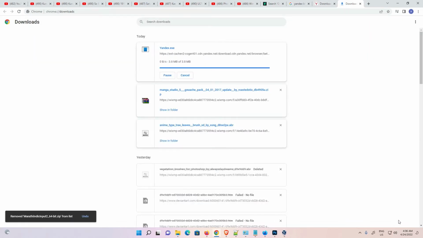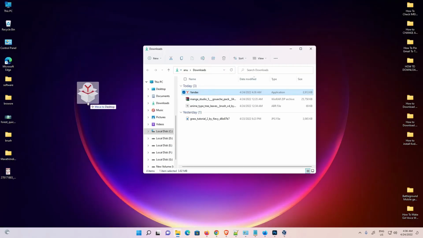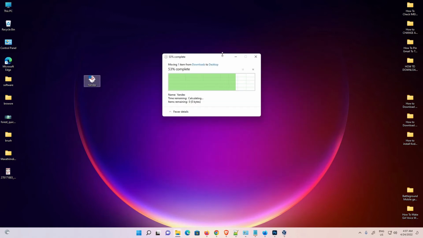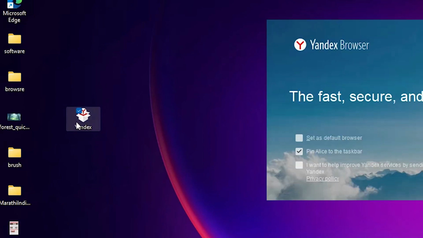Just click on show all. Here we find show in a folder. Okay, show in a folder. Drag this to desktop. Close this. Now just double click on our setup file.